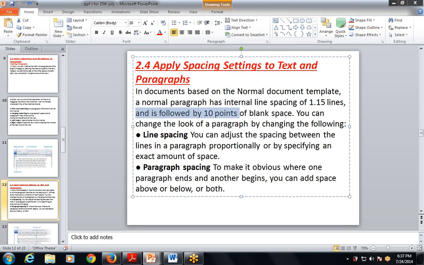And is allowed by 10 points of blank space. You can change the look of the paragraph by changing the following. First one is line spacing, then paragraph spacing. In line spacing, it is mentioned you can adjust the spacing between the lines in the paragraph proportionally or by specifying an exact amount of space.